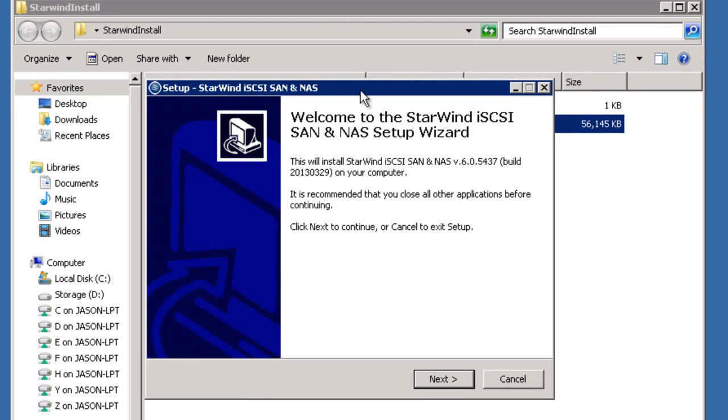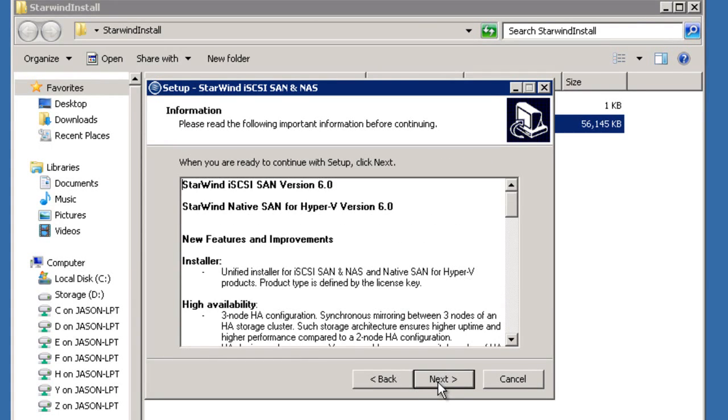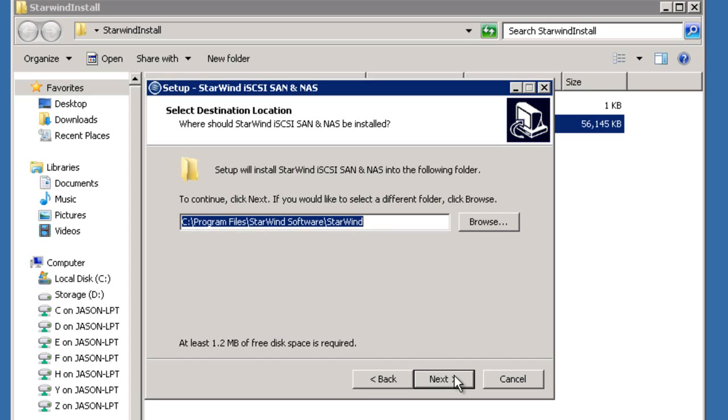So locate your installation file, you double click on it, you click next when the first screen appears, accept the license agreement, click next. There is some information in here that you may want to read through in regards to the capabilities with the StarWind iSCSI SAN and the StarWind Native SAN for Hyper-V. Select the default location. If you choose a different installation location for your StarWind software, make sure that you document that someplace for later reference. That way, if you're having any problems, you need to uninstall or reinstall or whatever the case may be, you know where your software is located.